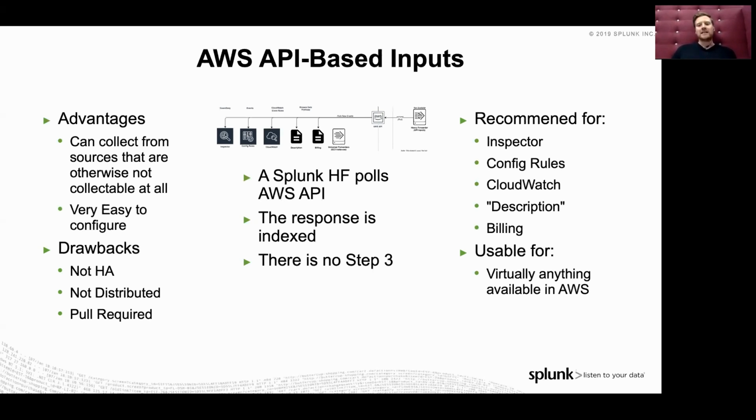That being said, there are a number of inputs that are currently only supported via this method: Inspector, Config Rules, CloudWatch Logs, Description, and Billing. These are only supported this way because AWS essentially doesn't make an easy way of getting this data out in any other way. If you can write them to S3, you can obviously pull them in through the SQS-enabled S3 input.